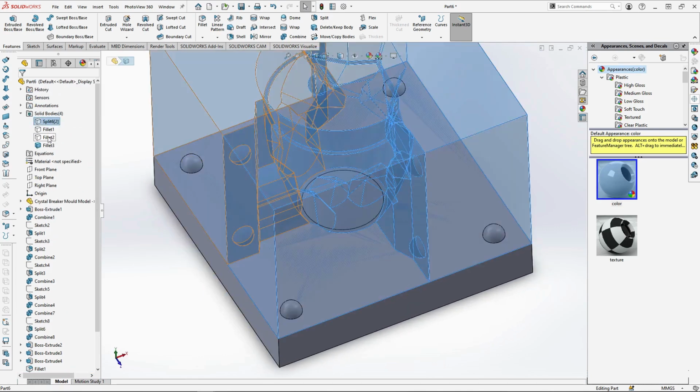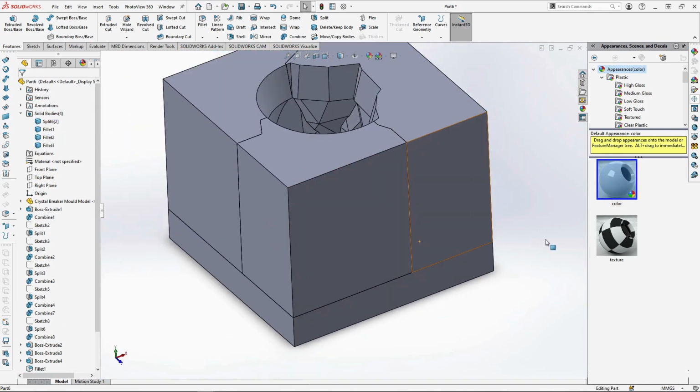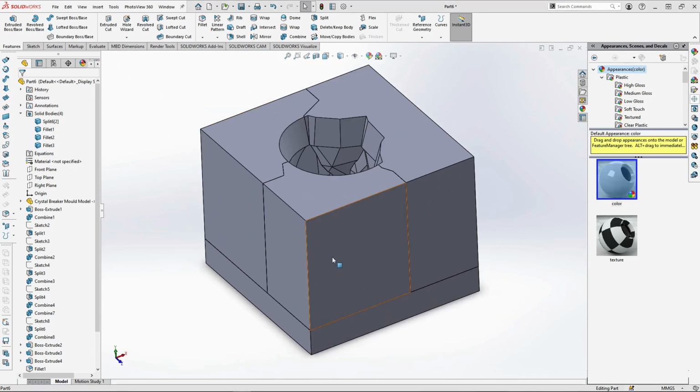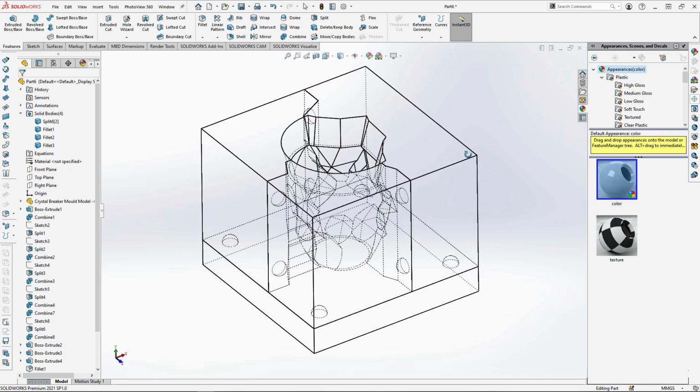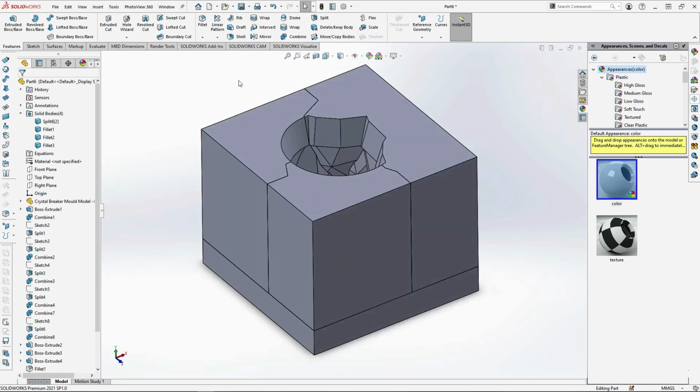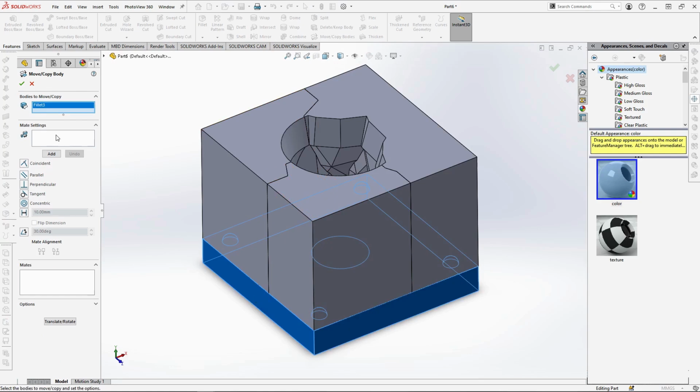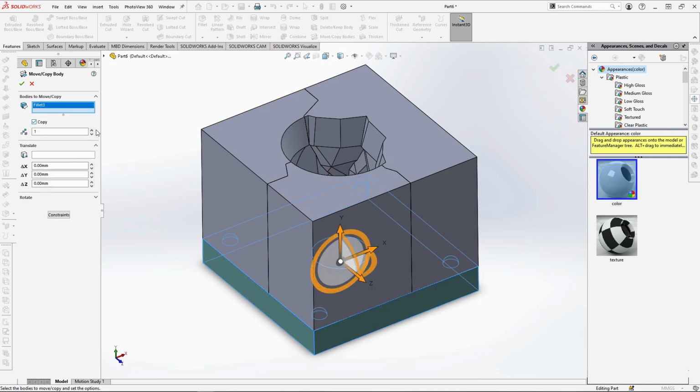Bringing all the parts back into view, you can see with hidden lines visible that we have all of our notches in place, but they need to be cut into the opposing mould faces. To do this, I'm using move/copy bodies to make copies for the combine tool. Using move/copy, make 3 copies of the base part like this.